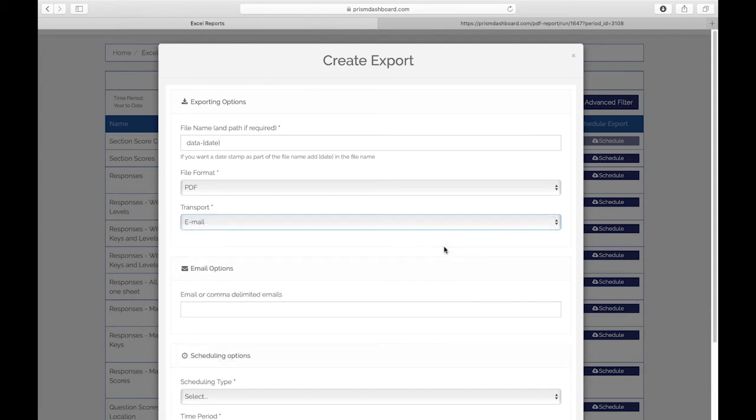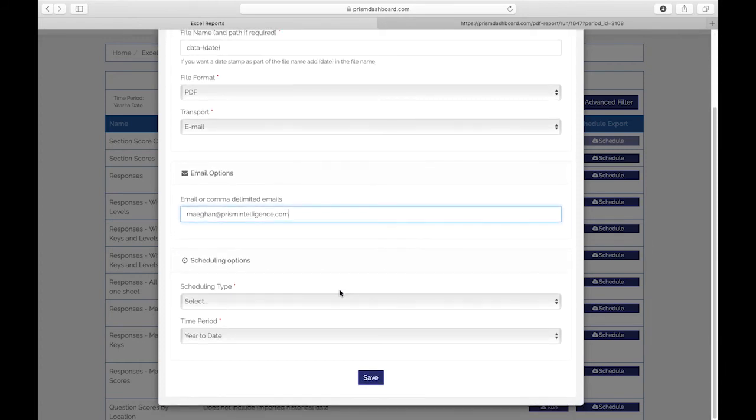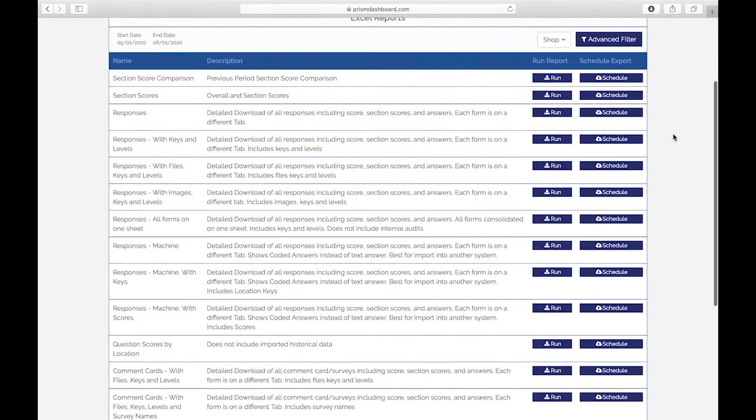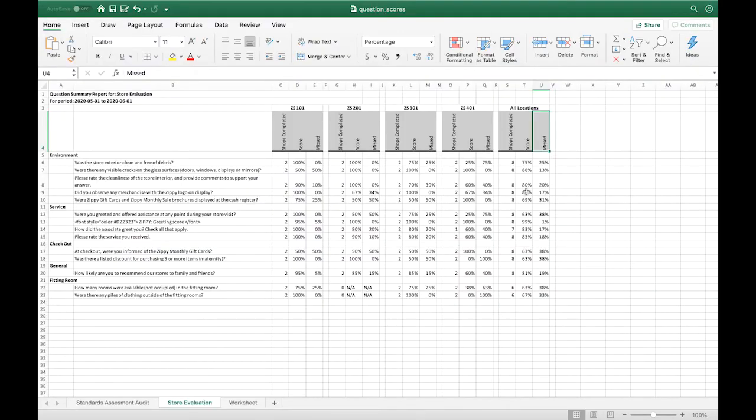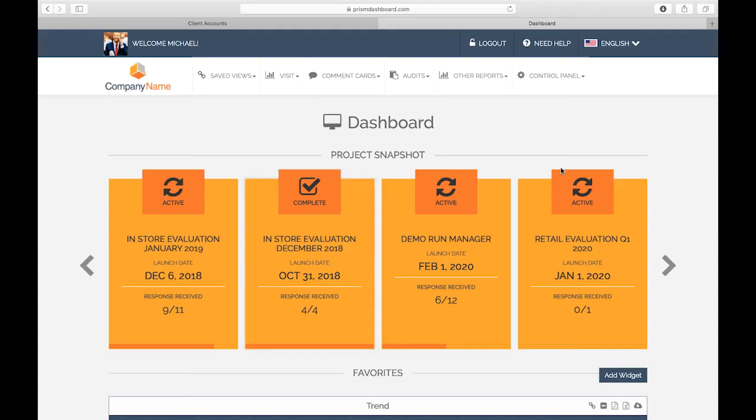These reports can be delivered via FTP, SFTP, or email. Once this has been saved, the export will automatically queue for the first delivery. Each of the Excel reports can be run at any time for an instant download. Each of these Excel reports has a title and a brief description of the contents of the report. Most of the reporting tools needed for virtually any program are already readily available through the dashboard.